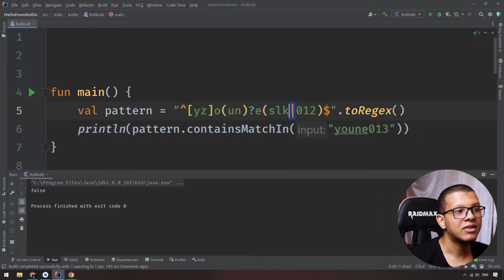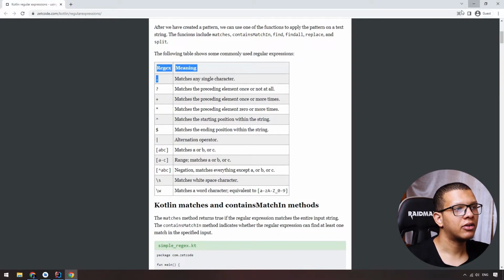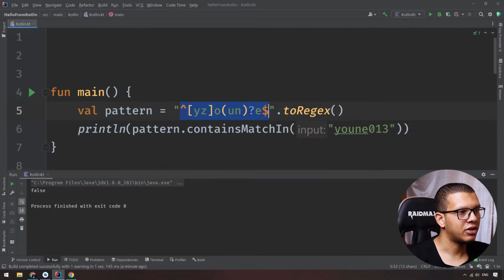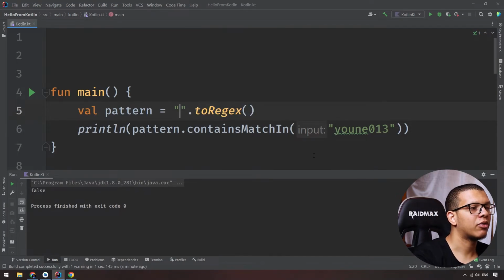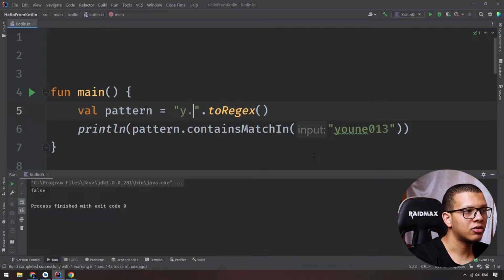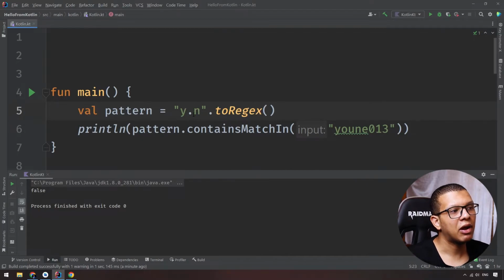So this is an alternating operator, either this one or this one. There is this one, the dot, which matches any single character. For example, if you want to know, let me just delete all of those. I want to know, for example, Y, and dot, and N. This will be replaced by anything.